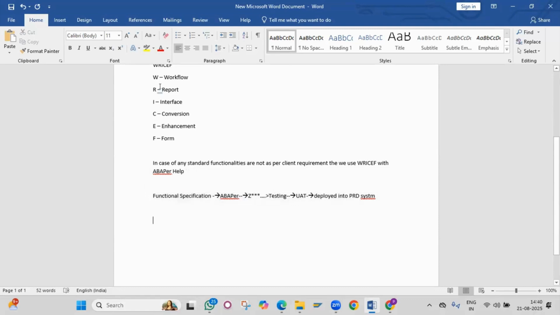Now a report is nothing but, if something is not available in the standard SAP report, we can develop a new report. Enhancement means I have a vendor master and I need new fields in it. New fields are called enhancements. And form: I want a check printout. I want a vendor credit memo, customer credit memo, dunning form. After running the automatic payment program, I need some advice.